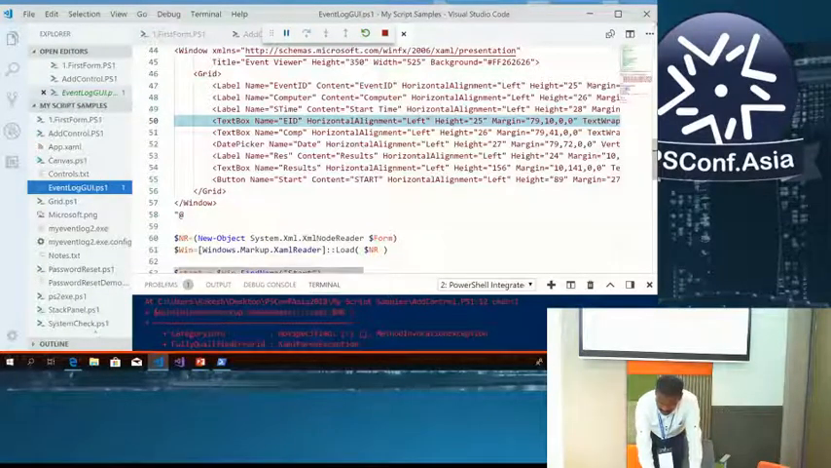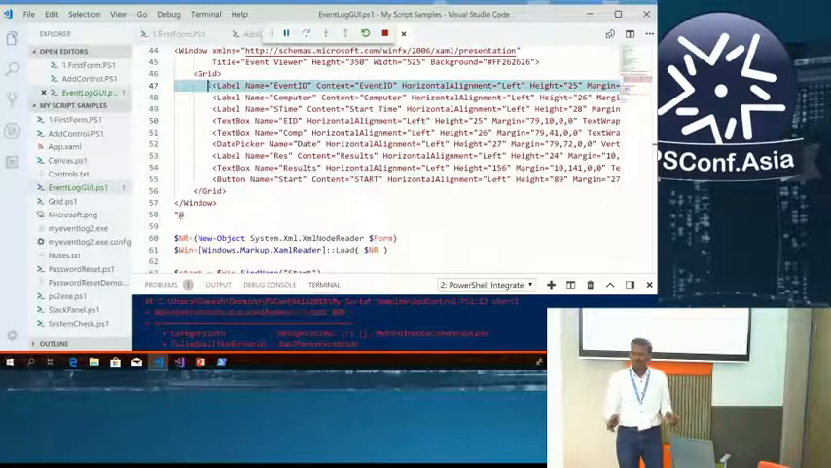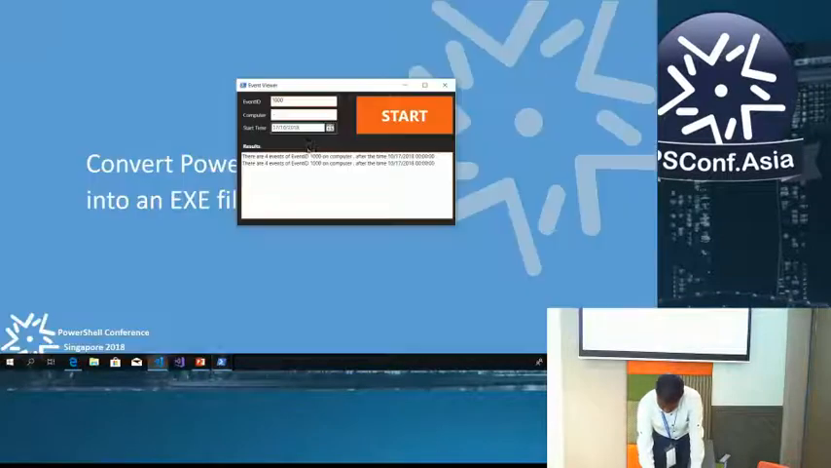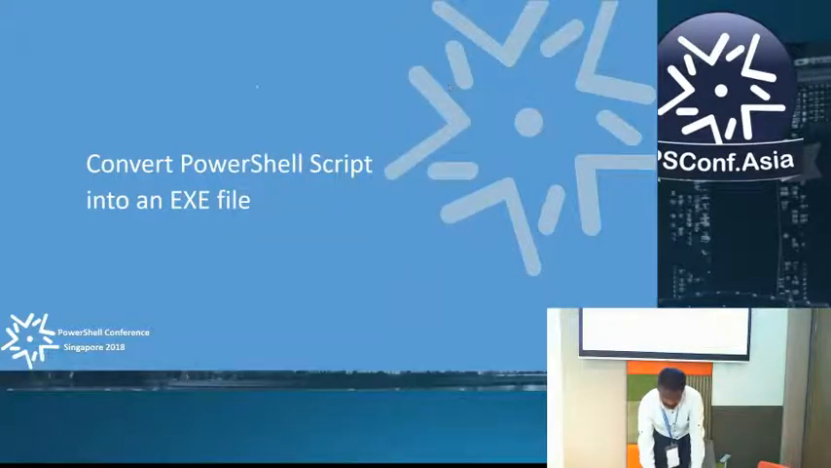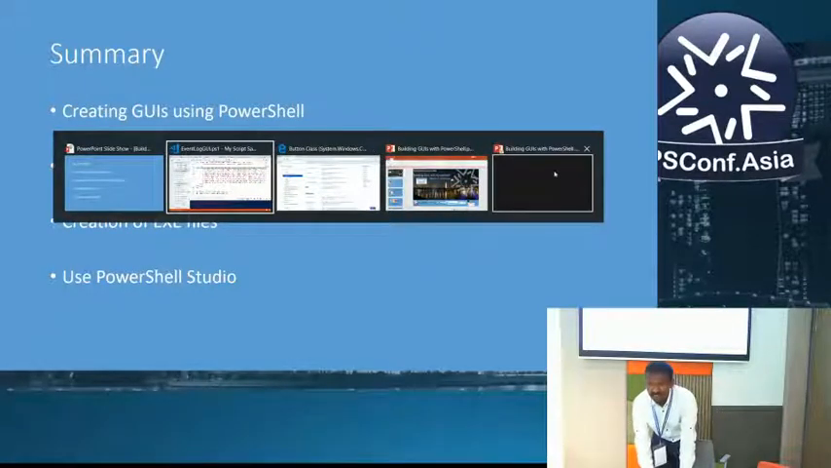All right. Now let's see how we can generate this XAML file automatically by doing some drag and drops. It can be done by using Visual Studio. Anyone very new to Visual Studio here? Okay, okay.